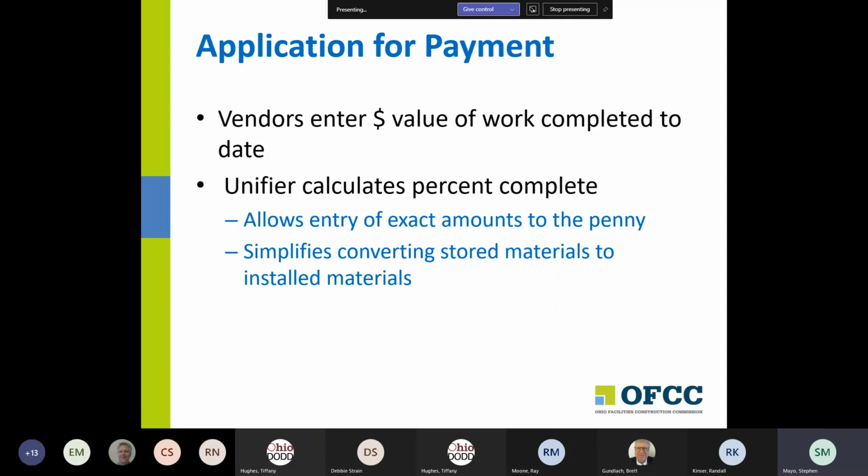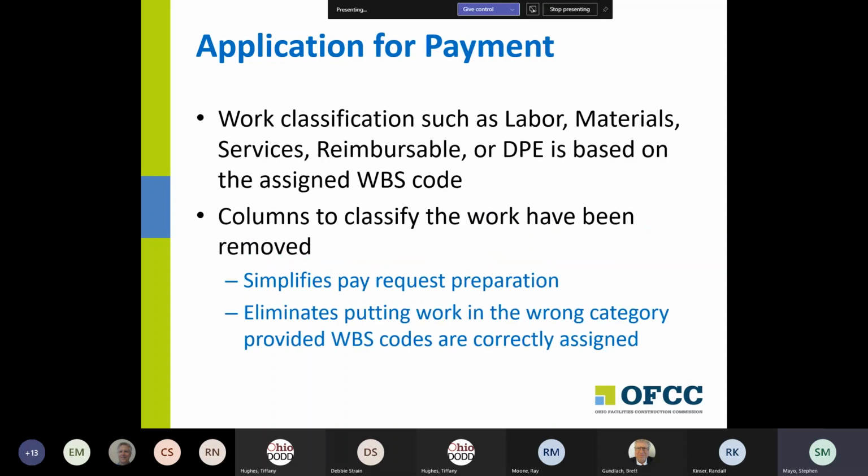It does allow entry to any exact penny, which solves some problems, and it simplifies converting stored materials into installed materials. We have any number of pay request examples where folks have had stored materials, and when they installed them, they actually paid us back because they didn't do the installation of the materials quite correctly, and so they ended up losing money on that particular line item. So this will hopefully make that easier to do.